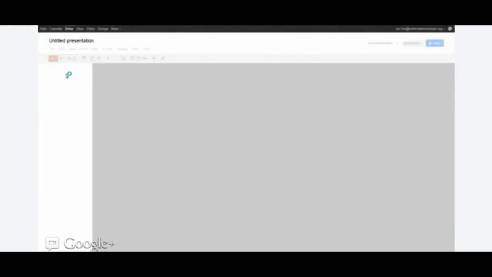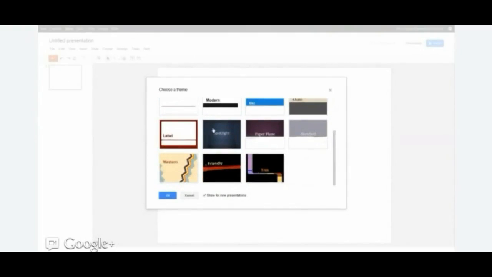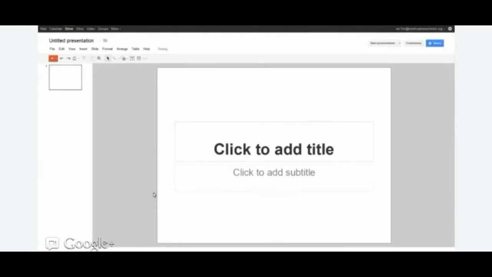All right. Now, as far as creating a comic strip, probably the best thing to do is start with the most blank type of presentation you can, because most comic strips, you're not going to want necessarily those color schemes. You're going to want to make your own. So I'm going to start with the most simple one here, simple light. Just go ahead and say OK, and it's just basically a blank slide there.